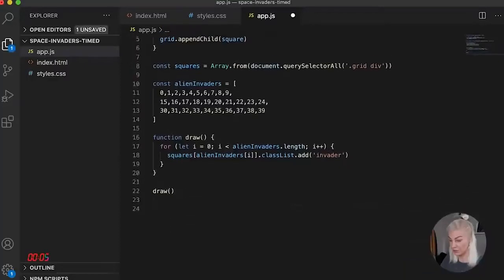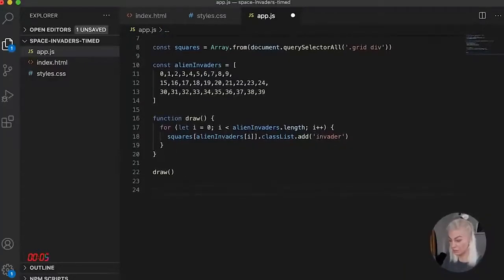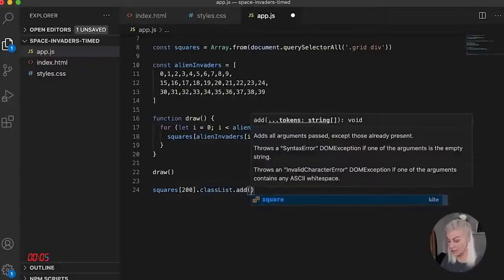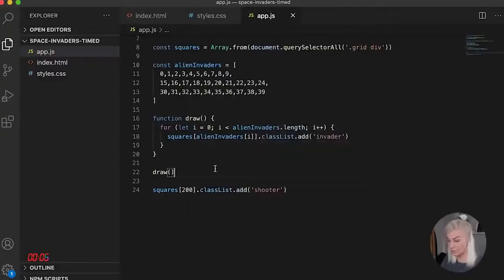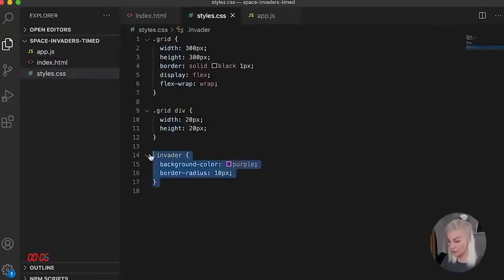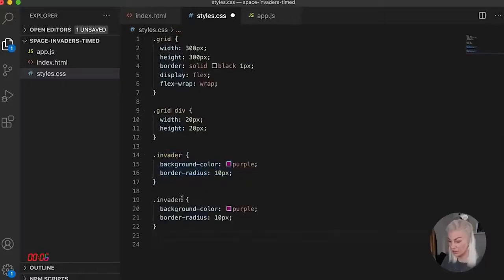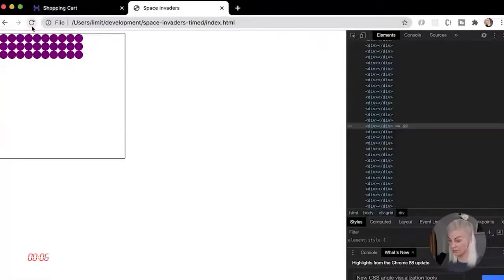Now let's get to drawing our shooter. So once again, I'm going to go into the squares array. I'm going to pass through a random number. So let's just say 200. classList.add shooter. Once again, I'm just going to copy that and write shooter and make this red. Let's make it a square though. And then go here and refresh.